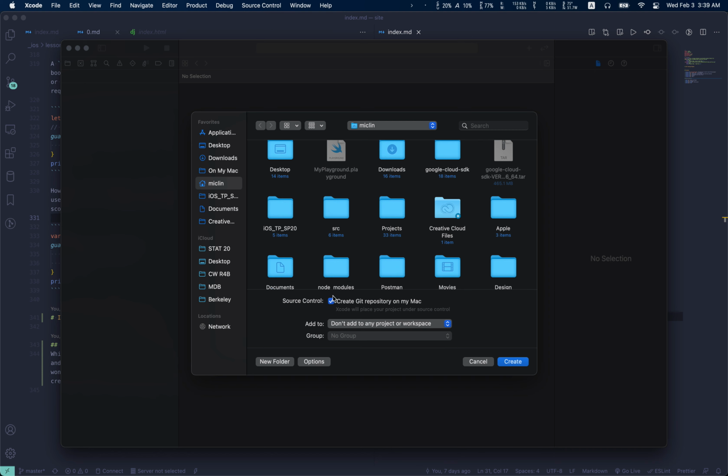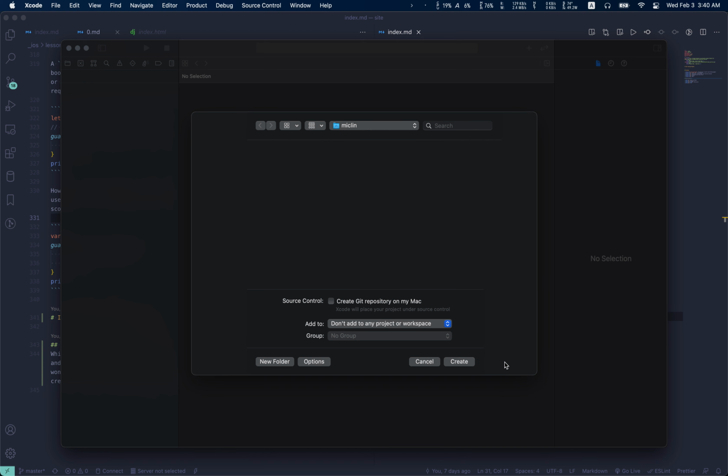And notice that there's this source control option, whether you want to create a Git repository on your Mac. You can leave this checked or unchecked. You will be able to create a Git repository once you've created a project. So if you don't want a Git repository right now, you can just leave it unchecked. And you don't need to add it to any project or workspace, and no groups as well. So once you hit create, you'll be able to see the Xcode project that you just created.